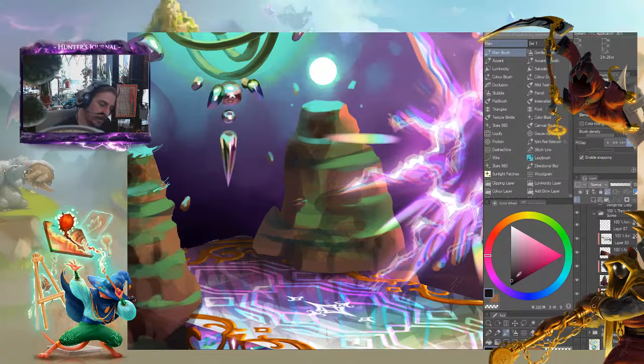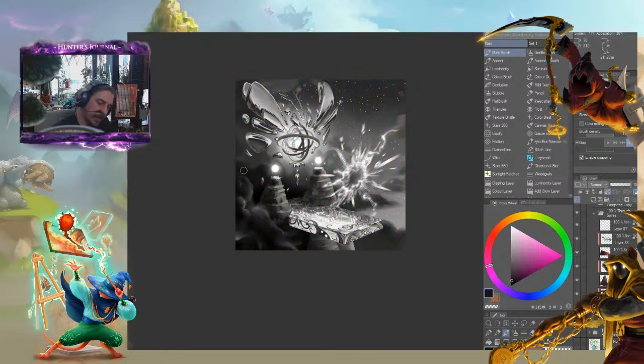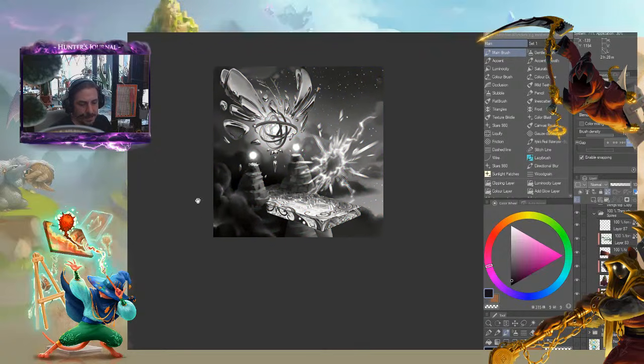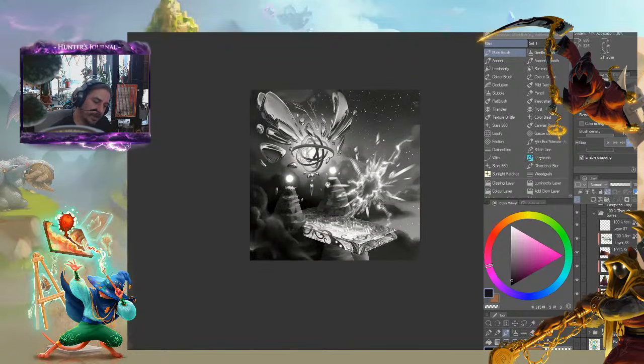Go a little more purple. A look at the grayscale. So something we could do is make sure that there is kind of like rim light on it, or the cloud behind is a little lighter than the mountain in front.